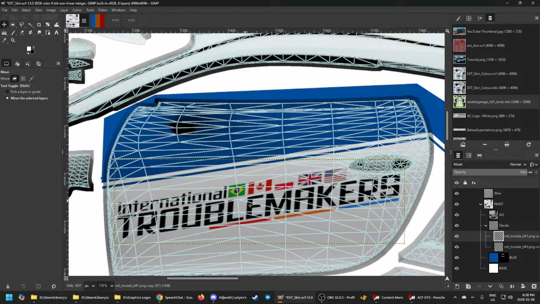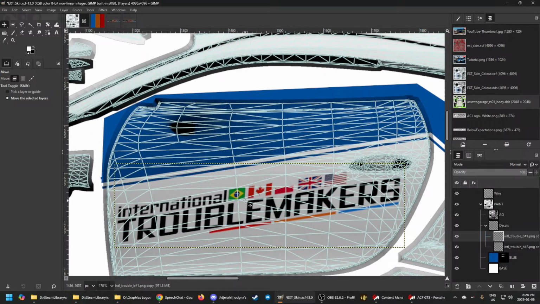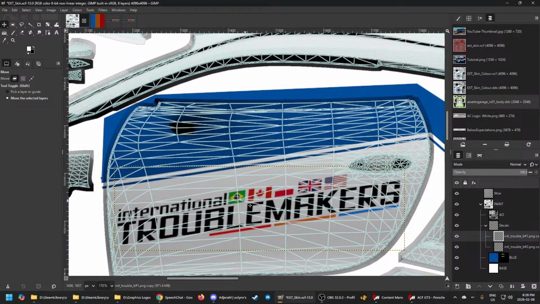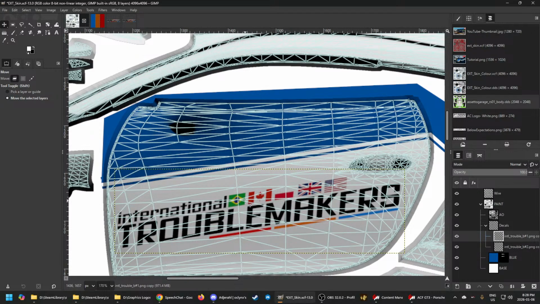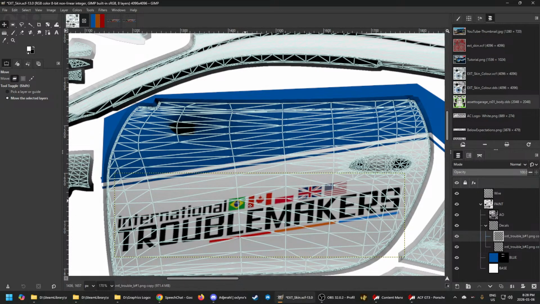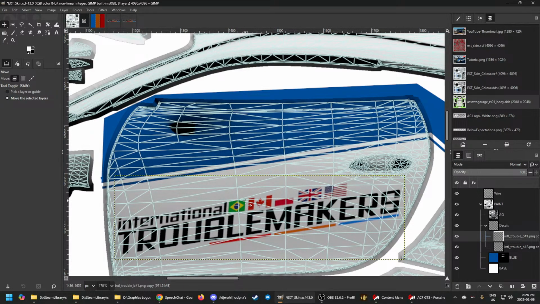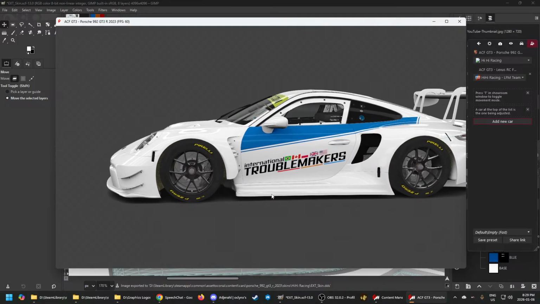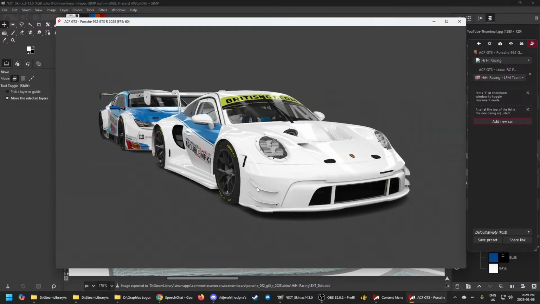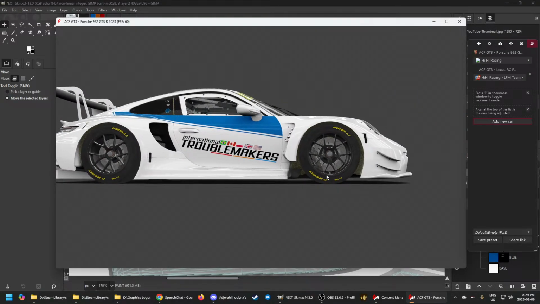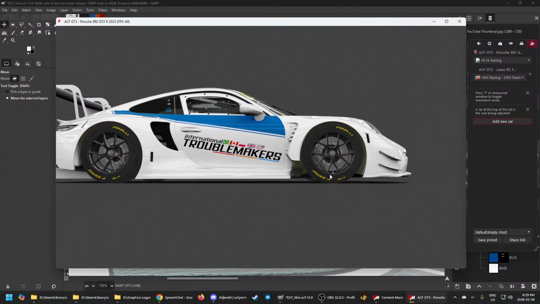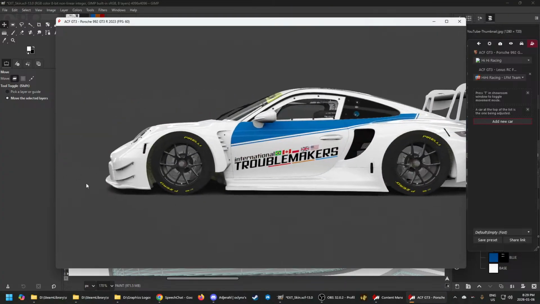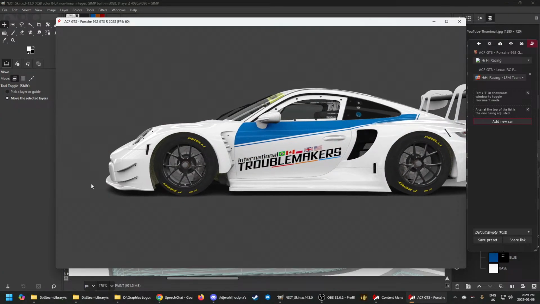So 1, 2, 3, 4, 5, 6, 7, 8, 9, 10, and so on, up to 35. See, super excessive for this door, but here at International Troublemakers, we like to keep things consistent. Though I'm currently regretting my life choices right now.